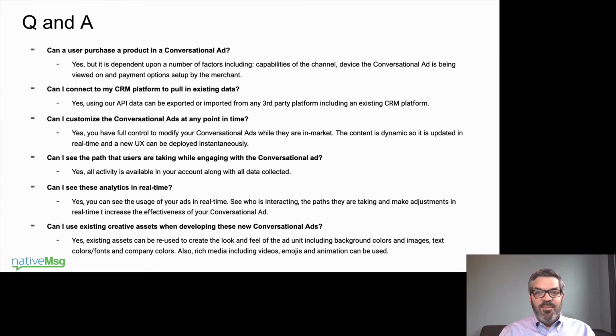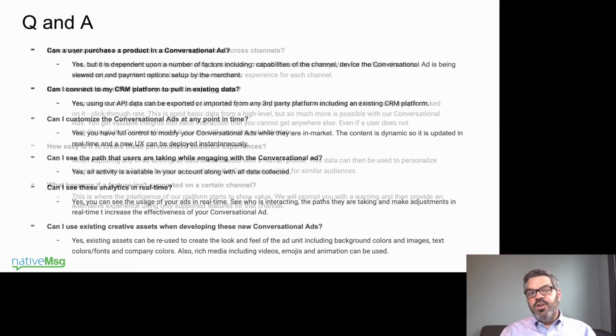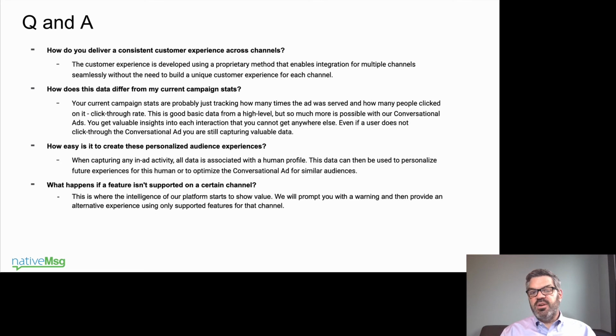And even on top of it, I know we don't like to use the term integration, but we can actually pull your product catalog in real time into a conversational ad as the user is interacting with that ad. Very, very powerful technology. How do you deliver a consistent customer experience across channels?